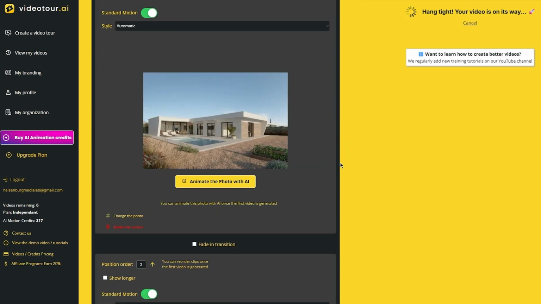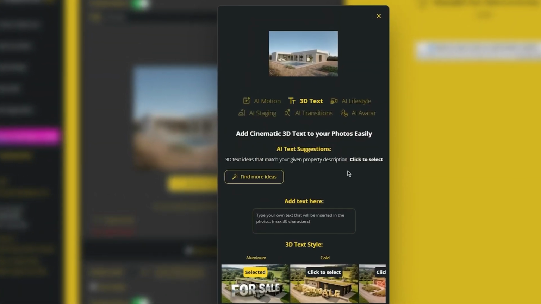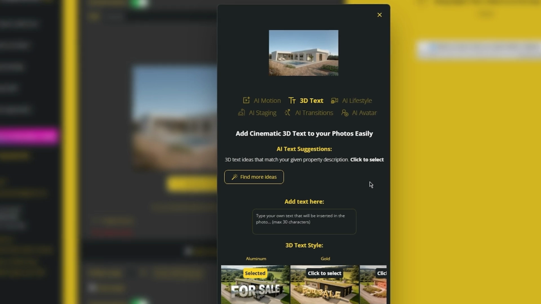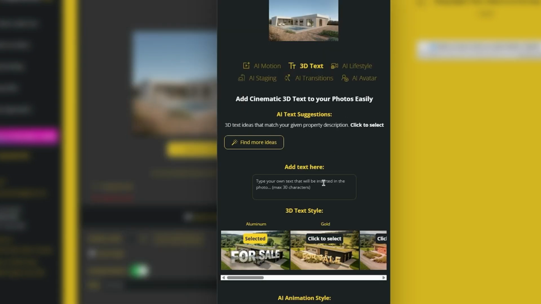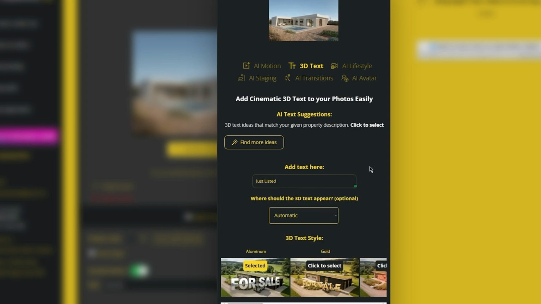Hover over the photo you want to edit and click Add 3D Text. This opens the 3D text panel where you can start customizing your scene. Now type your message. You can add phrases like for sale, open house, price drop, ocean view, or just listed. Anything that communicates value and captures attention.